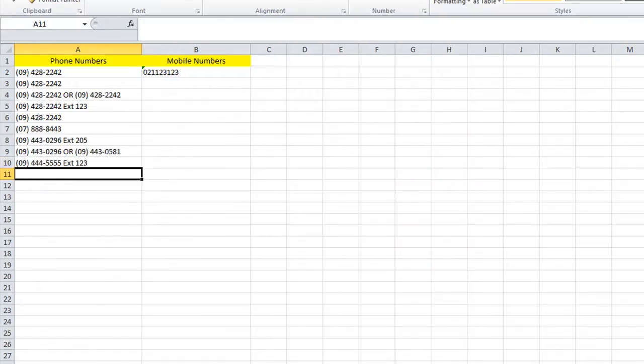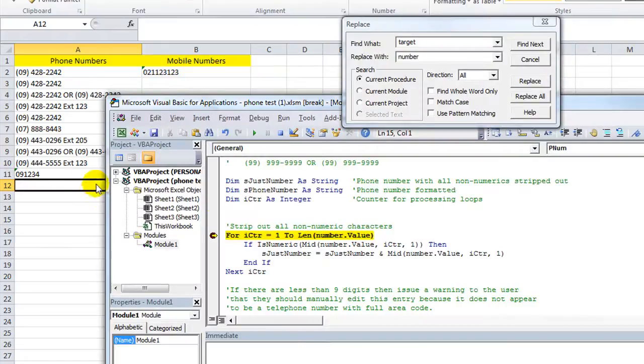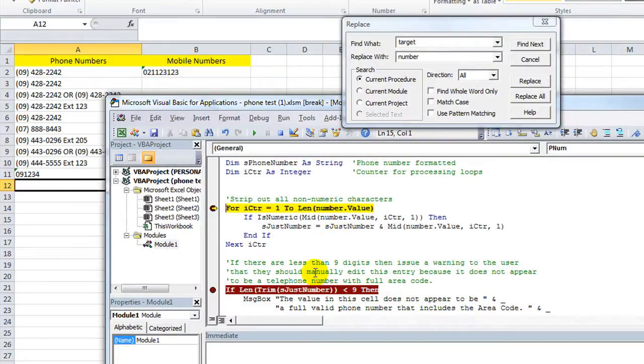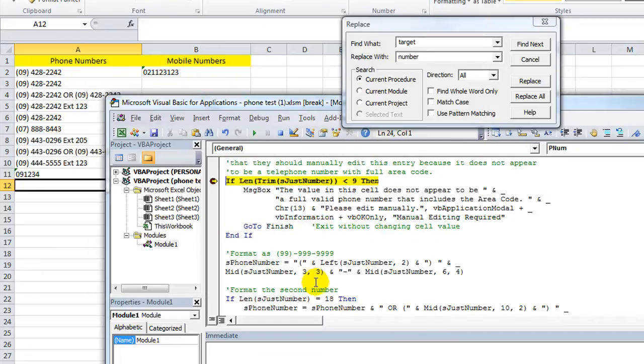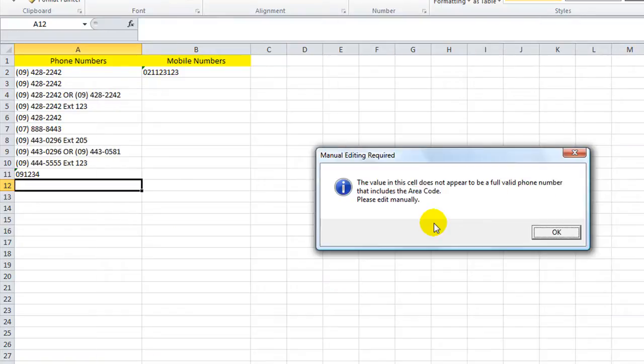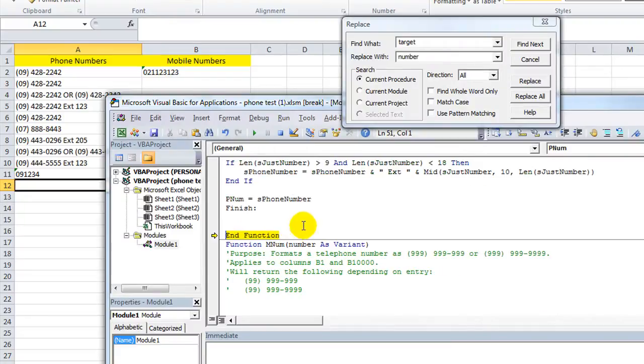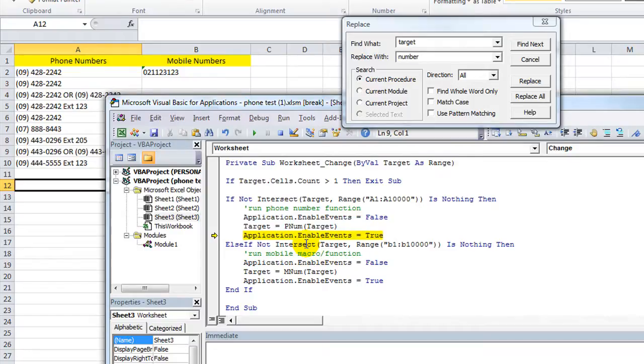So I'm going to save. What if I put 09 1234 and deliberately left off several digits? Then let's go to the next stop marker, hit F5, and it's going to say the value appears to be wrong, and it's going to say go to finish and end function. So that's not a happy ending. It actually erased the function, so here's how we need to address that.